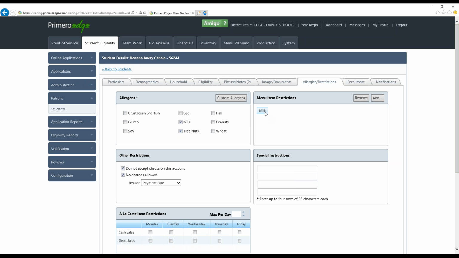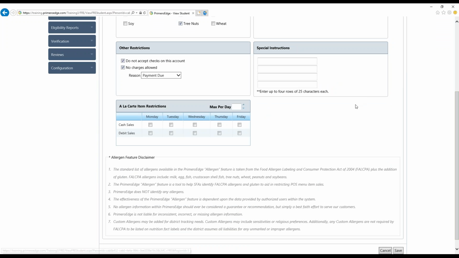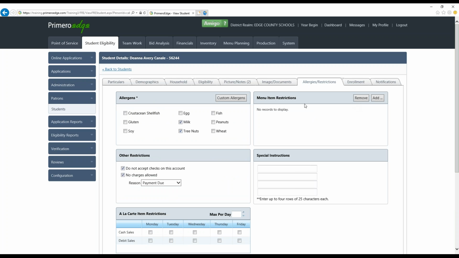So if the student comes to the line and tries to purchase a milk, they will receive an informational message restricting that purchase so that the student can then be served a safe and healthy meal. You can remove a menu item restriction simply by selecting the item and removing it from your selections.